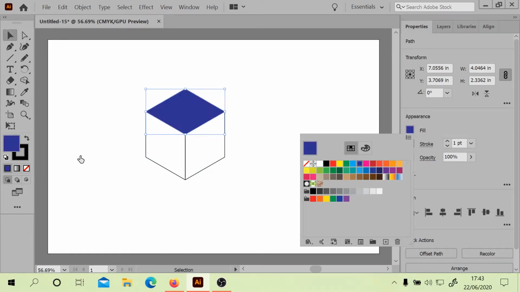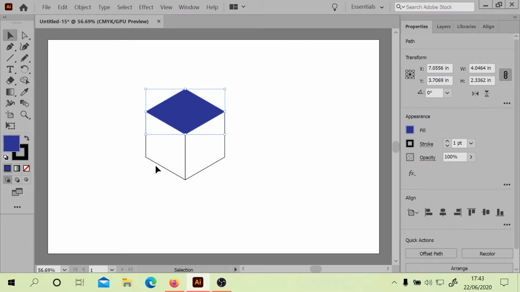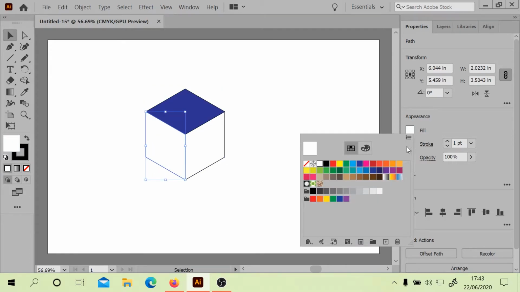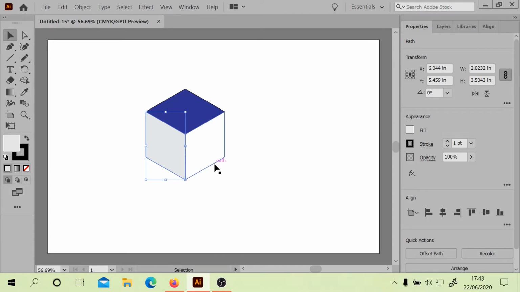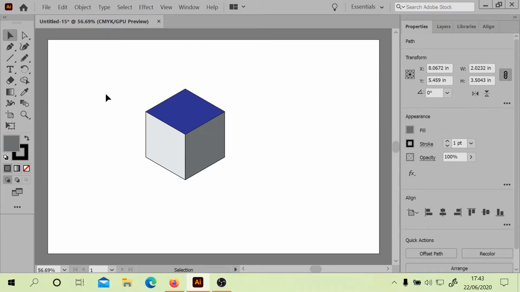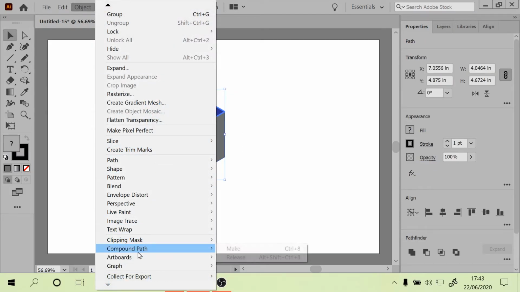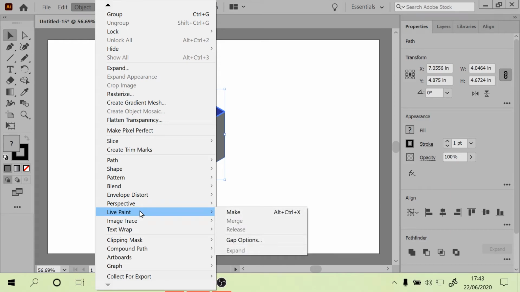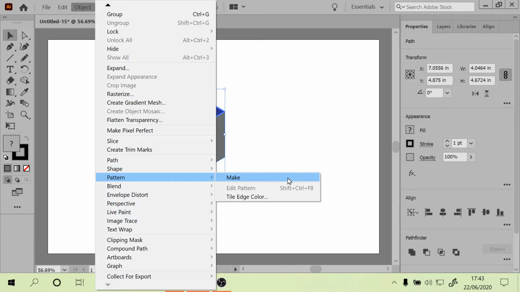So you can make that one blue. You can make this one grey, and then we can do say a darker color, right? And then we can select the whole thing, and we can do object. And this is kind of cool what you can do here.